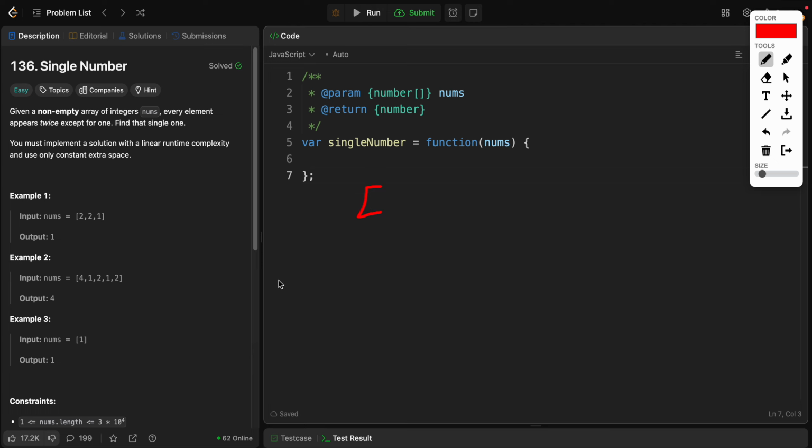So let's assume that we have 4, 1, 2, and 1, 2. If we take all the numbers, including the duplicates, the sum of them will be 10. Now if we take the sum of each number only once, we take 4, we take 1, we take 2, but we don't take these last 2 numbers. We take only the first 3. We take only one number, and we don't take its duplication. So the sum will be 7.